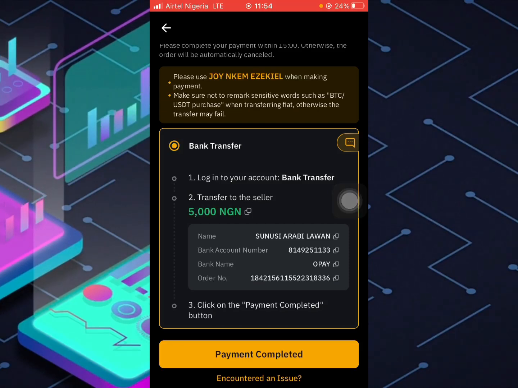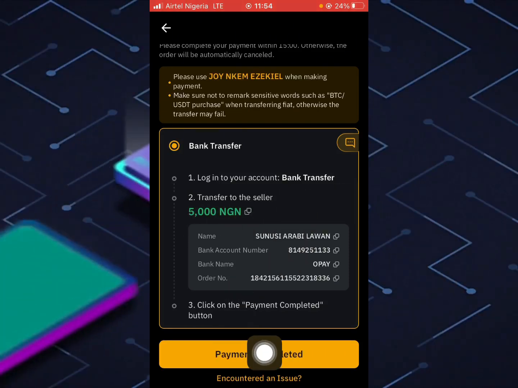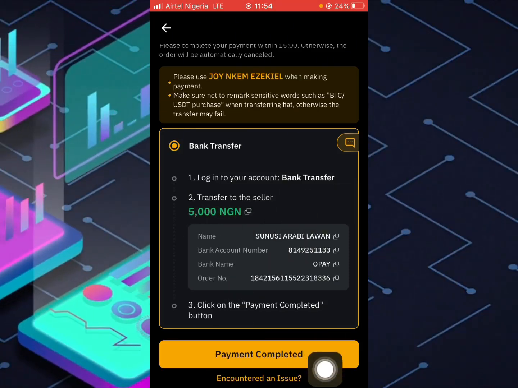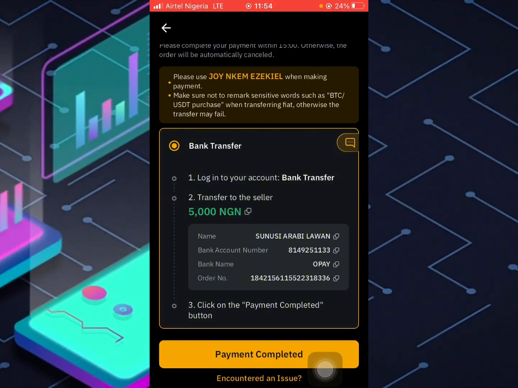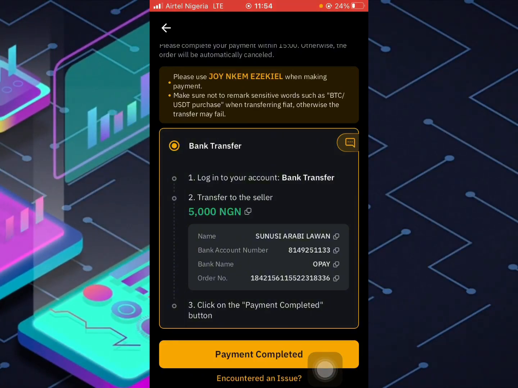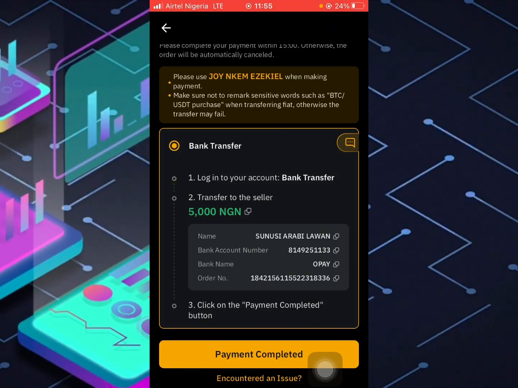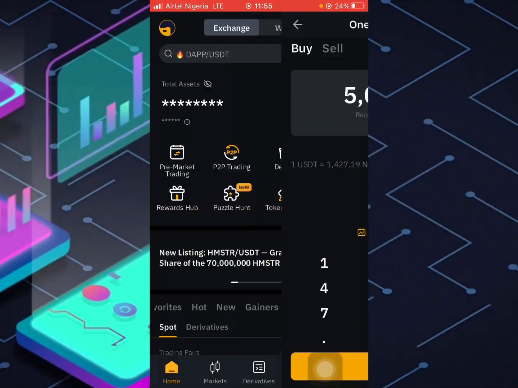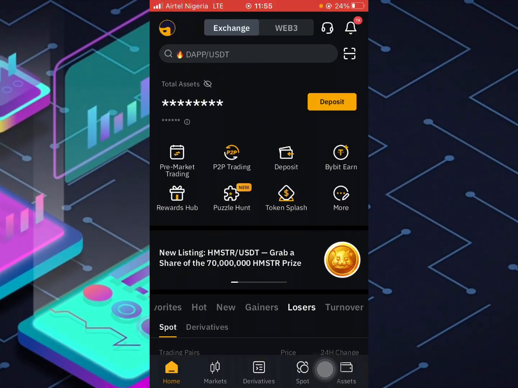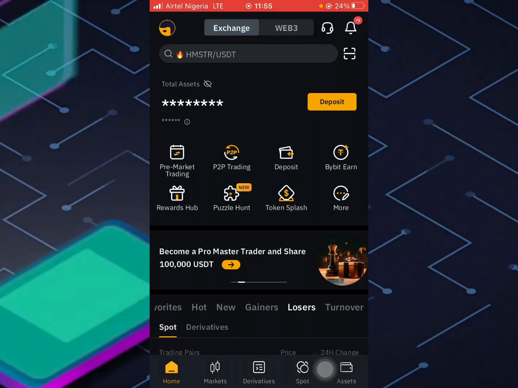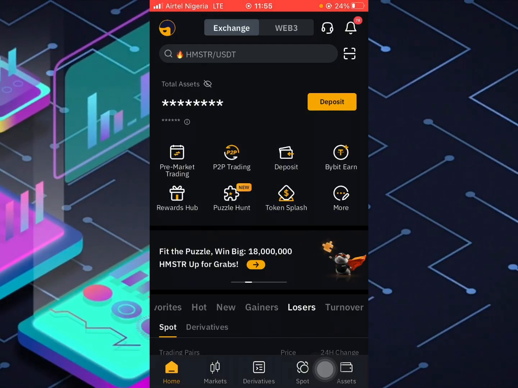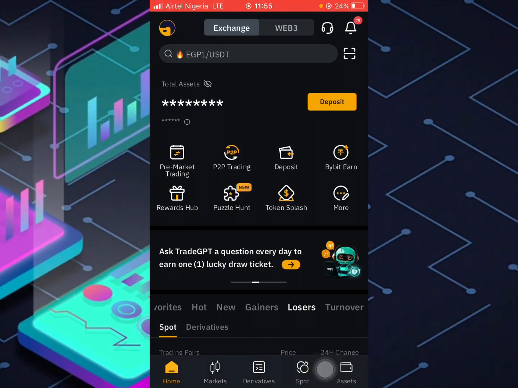Now after you have successfully paid 5,000 to this person, you come here and click on payment completed. Now you follow the options. Once you click payment completed, you can submit the payment receipt to show that you have completed the payment. If the person has received it, the person will release USDT to you. Guys, I have taken you to the step where the remaining step is very simple for you to follow.